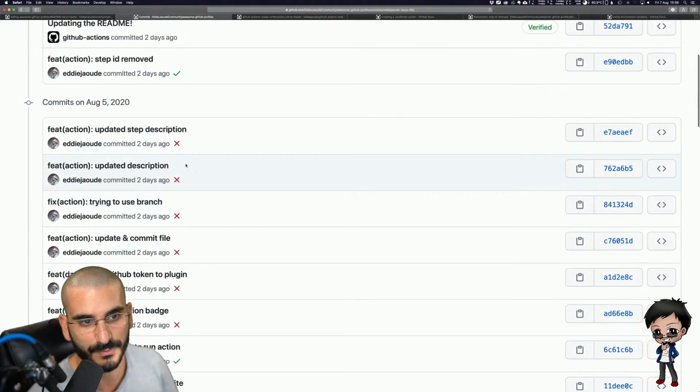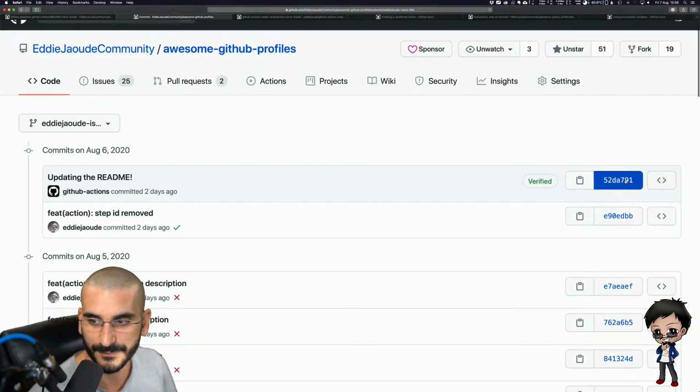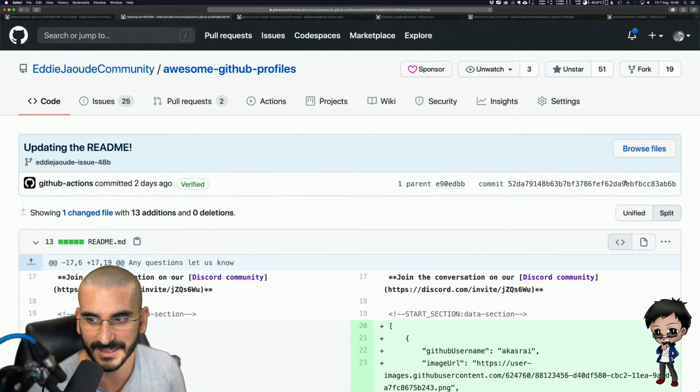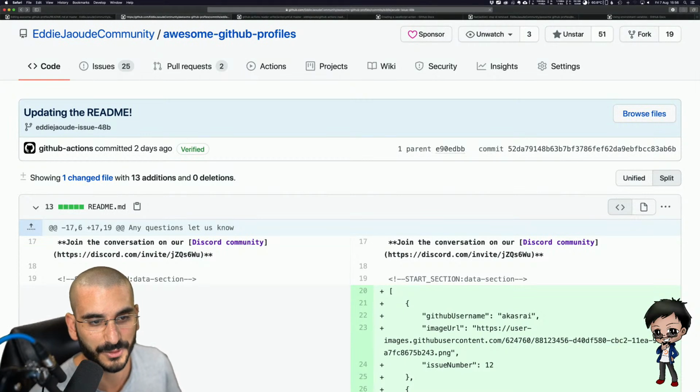These are all me trying to, you can see the X's, me trying to get it to work. And I've got this GitHub action commit, and if you click on that, it's just updated the README, which is correct, which we expected.